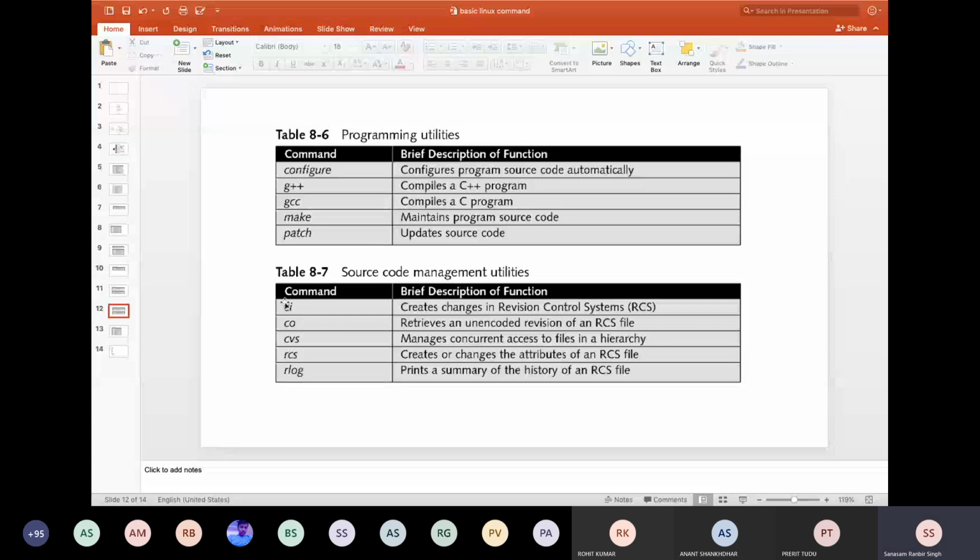And if you are writing some big program, then I also would suggest that you should probably use some of this. So you may have heard about Git, right? Today, I think Git is the most popular, say, revision control system, or say versioning system. But Linux itself provides many tools for versioning.